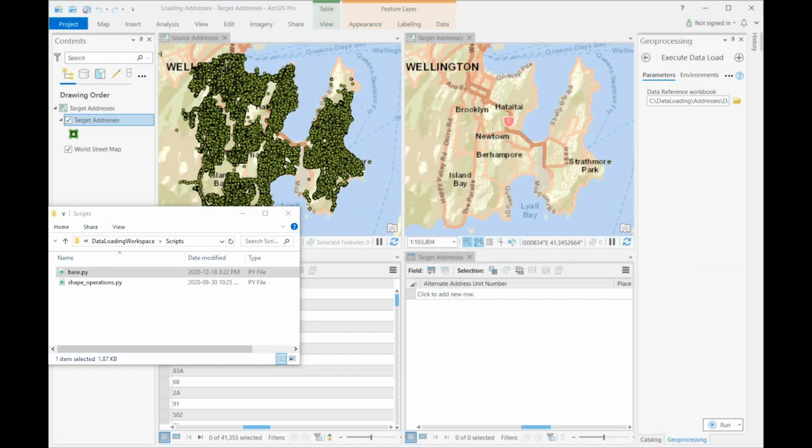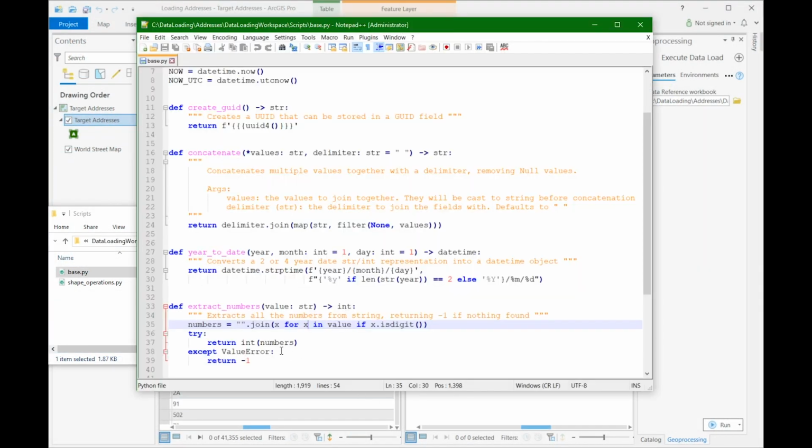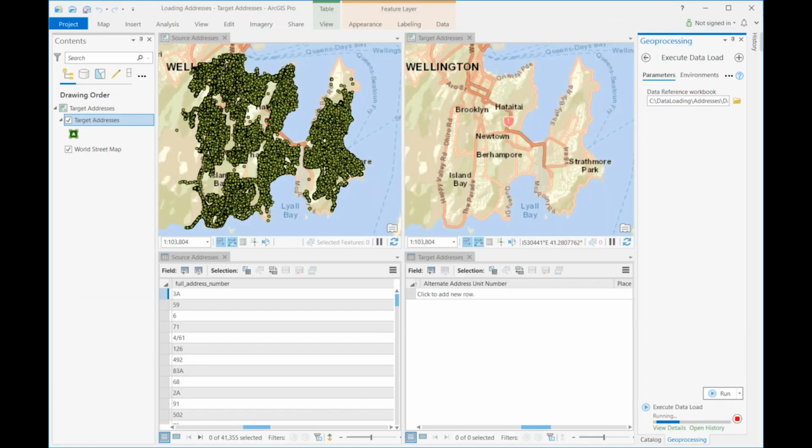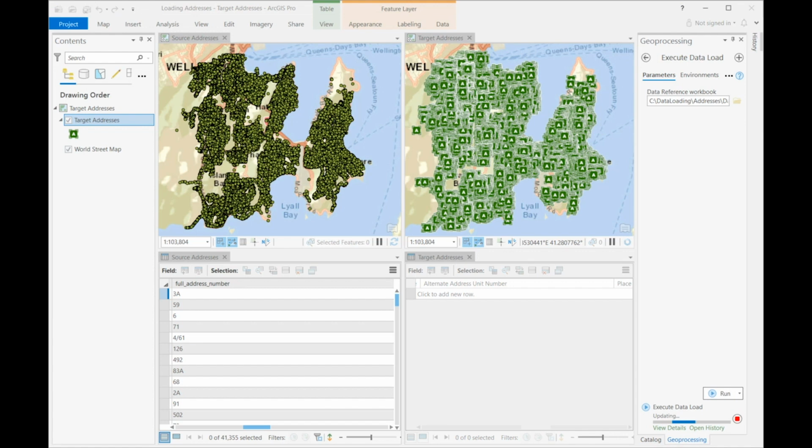So now I can also apply this function for the address number field in my address example. So I add the function to the base file and call it in the appropriate workbook. And now if I execute the data load, here are my integer values.